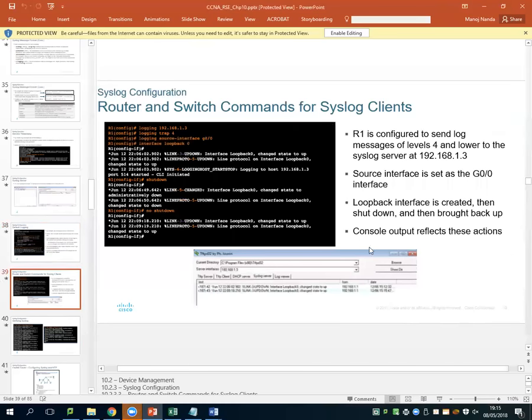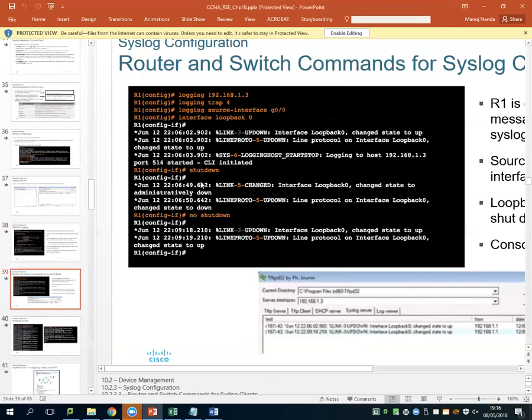So how do you send something to a Syslog server? This is a useful skill to know. Here we are setting up logging to go to an IP address, 192.168.1.3, with logging trap 4. That number 4 is the severity level I discussed earlier. We'll see what that means in a minute. Logging source-interface G0/0, and there's a loopback interface also being set, shut down, and then no shutdown, showing changes.